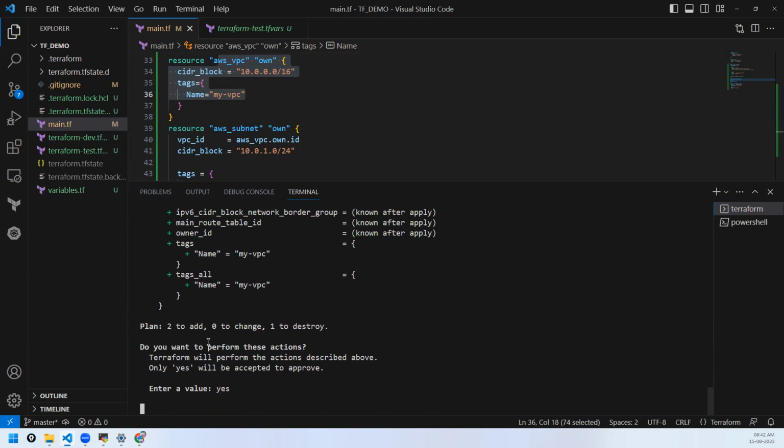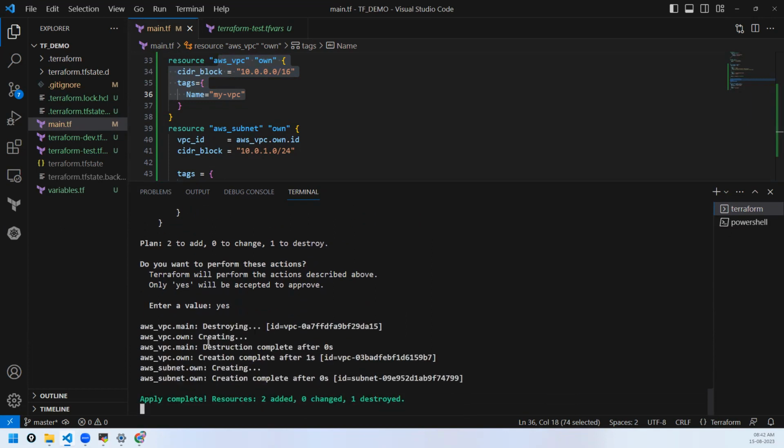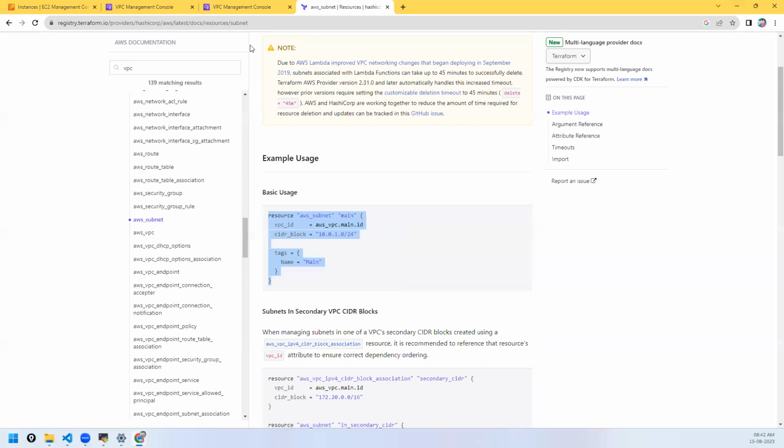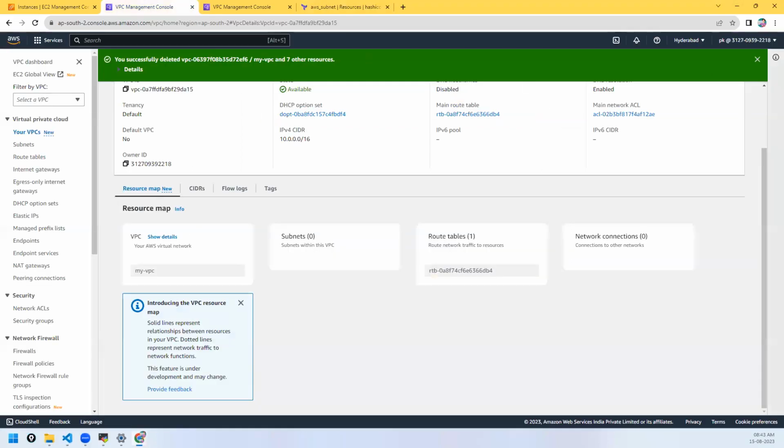Confirm this. Okay, 2 added, 1 destroyed because I changed the name here. This one is changed, so it might have created a new one. Let's check this.